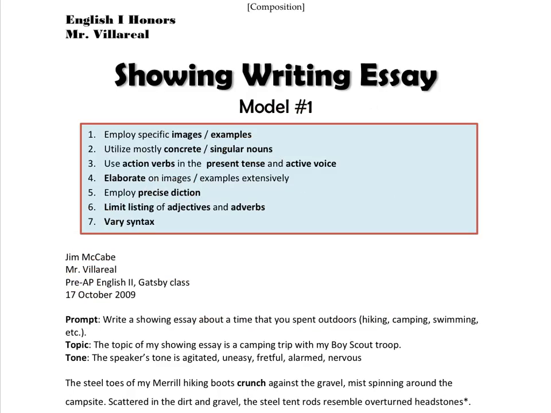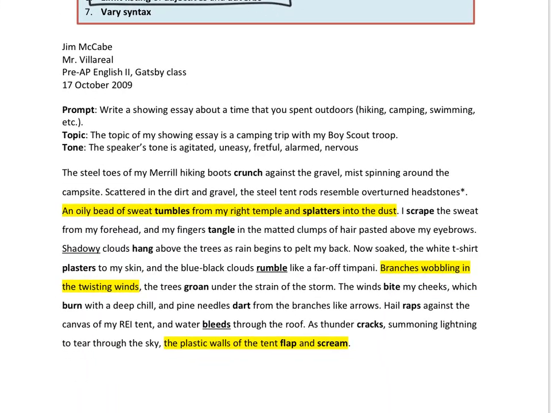The next skill that you'll be required to execute in your showing writing essay is, can you demonstrate that you have an ability to limit the listing of adjectives and adverbs? No one's saying that you can't use adjectives and adverbs, but you need to be really deliberate and judicious with their use. So if we go through this paragraph, you'll see adjectives for sure. Steel toes, Merrill hiking boots, steel tent rods, oily bead, fingers tangled, matted clumps, shadowy clouds. So the writer's definitely using adjectives, but the writer's using the right adjectives, not the almost right ones, and more importantly, not listing 3 adjectives before a noun, but really focusing their employment of adjectives a little bit more precisely.